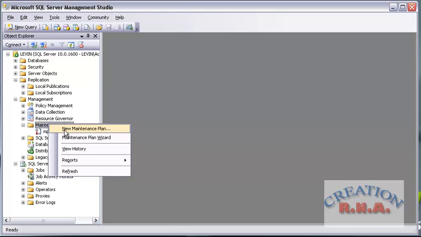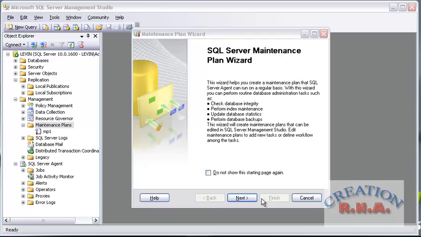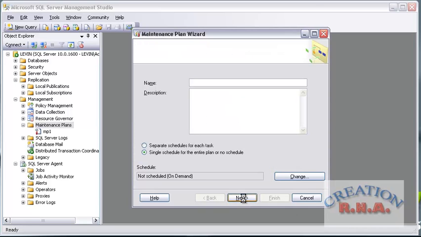Then you have to design it yourself. The Maintenance Plan Wizard actually takes you step by step to design a maintenance plan for you. This time we are going to deal with the Maintenance Plan Wizard. Click the Maintenance Plan Wizard. There we are. Click Next.